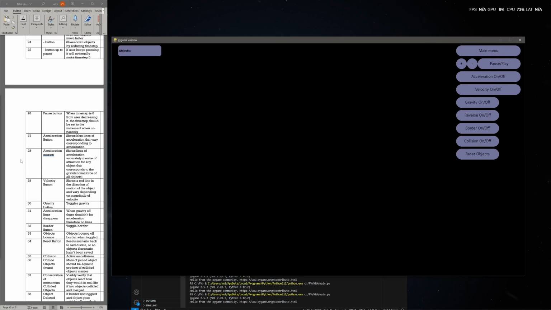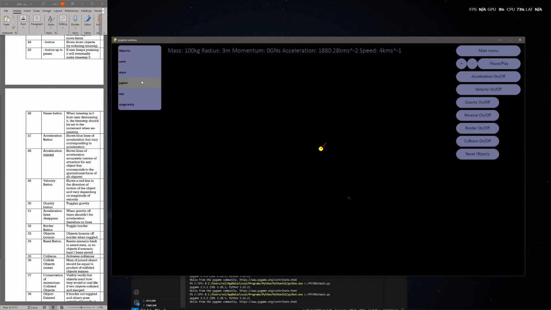Now we will do test number 29, which is the velocity button. So this should show the velocities of each of the objects. So we can see the line extends and it actually gets bigger. As the speed increases, the magnitude changes, the magnitude of the line. So as it's decreasing now, it's going to go to 0, and we can see that the line varies. So that's a pass.